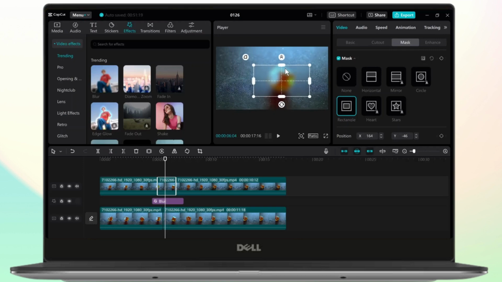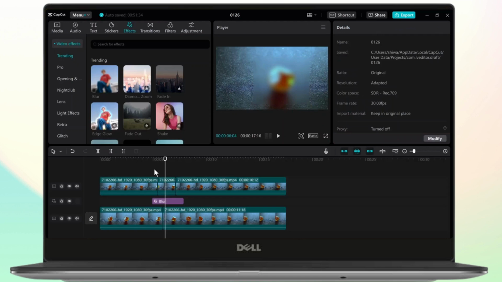Now to blur this, you can simply arrange the location, just make it a bit smaller. You can set it up as your liking, and then you're basically good to go.